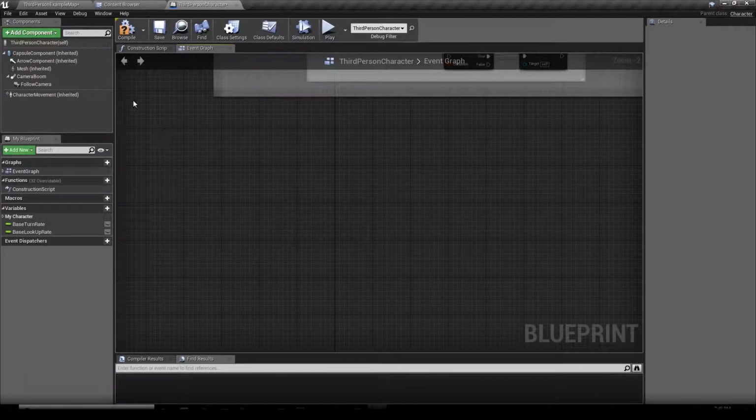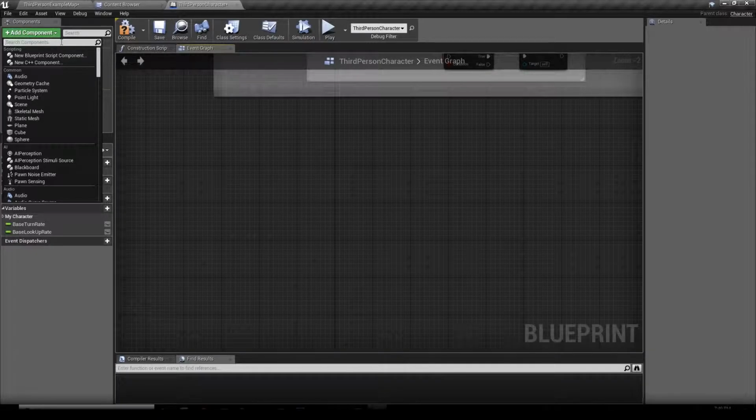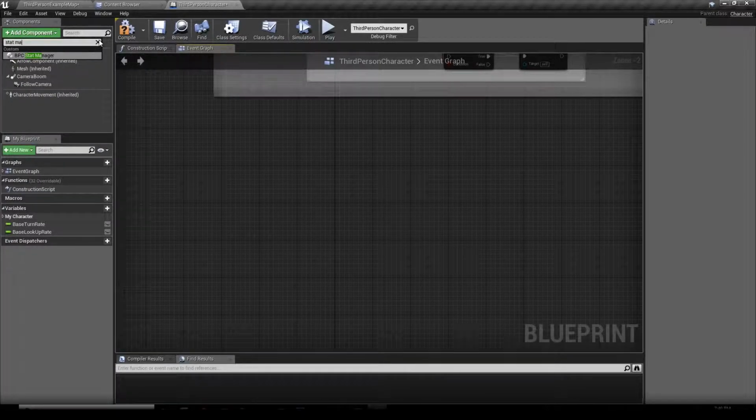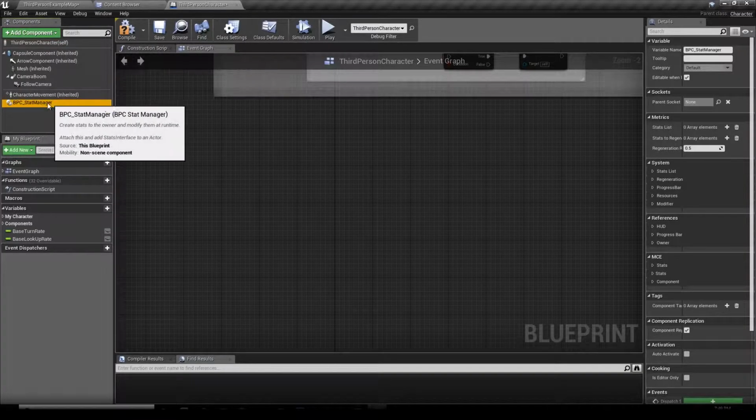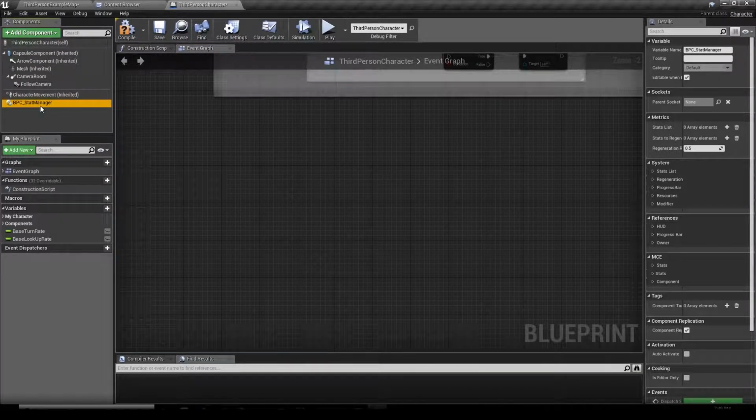All we have to do is add a new component, search for stat manager and choose that one. I pressed enter and it chose the stat manager. And then we have to do something else.